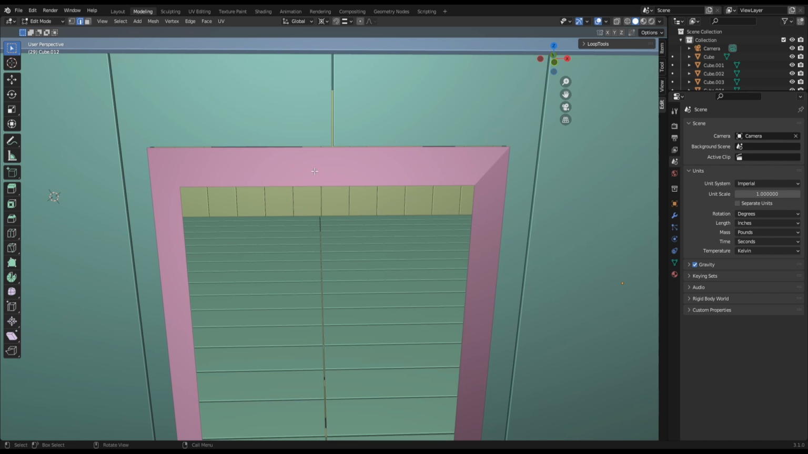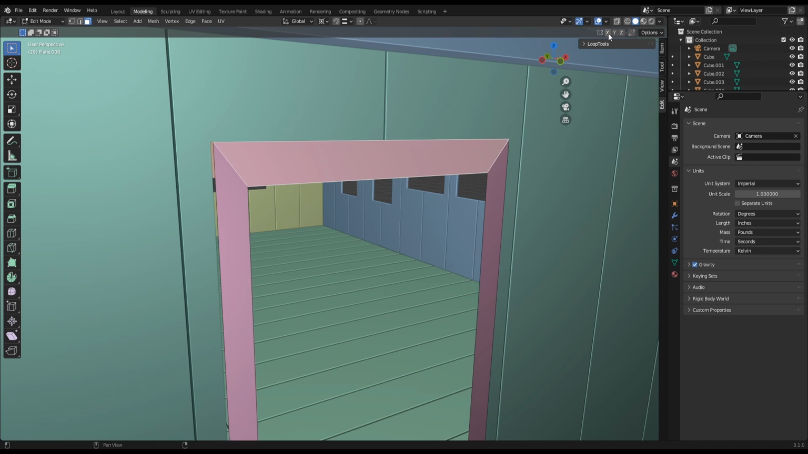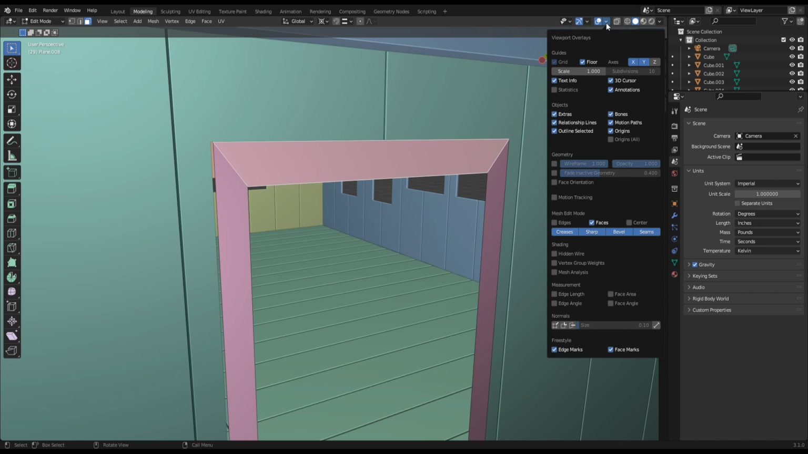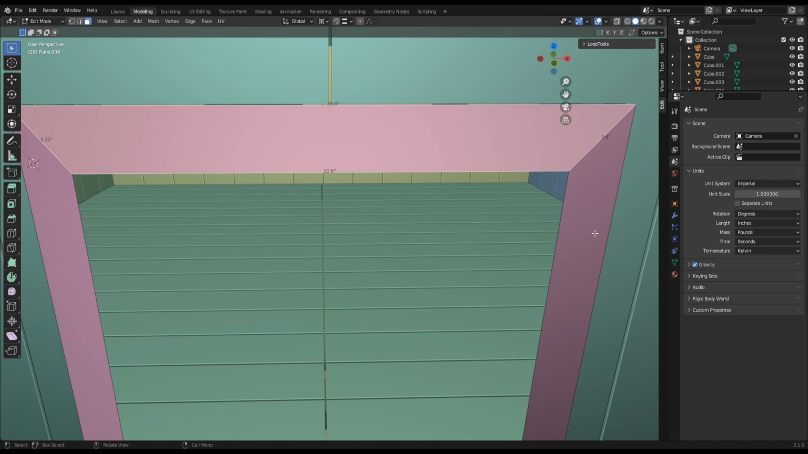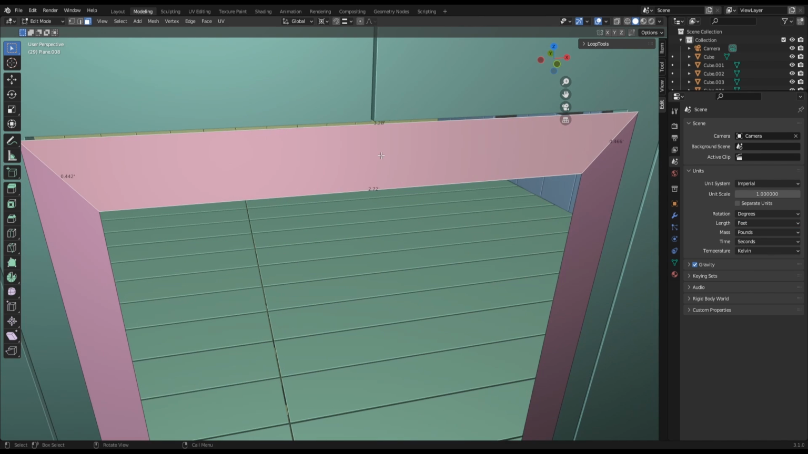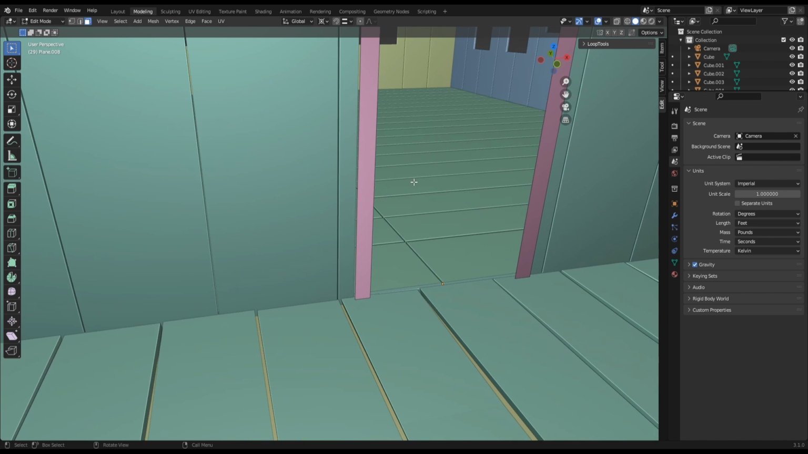So if you're curious, go to face select, select the face, go to viewport overlay, hit edge length, and go to feet, and it'll tell you that it's 3.28 feet, which a real door, or door frame, is.